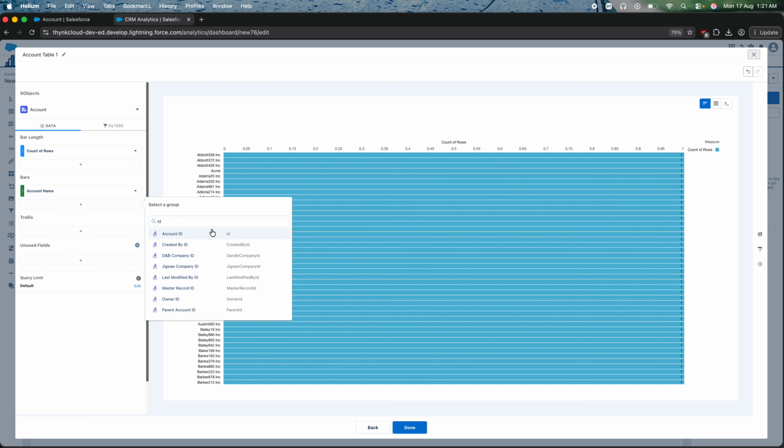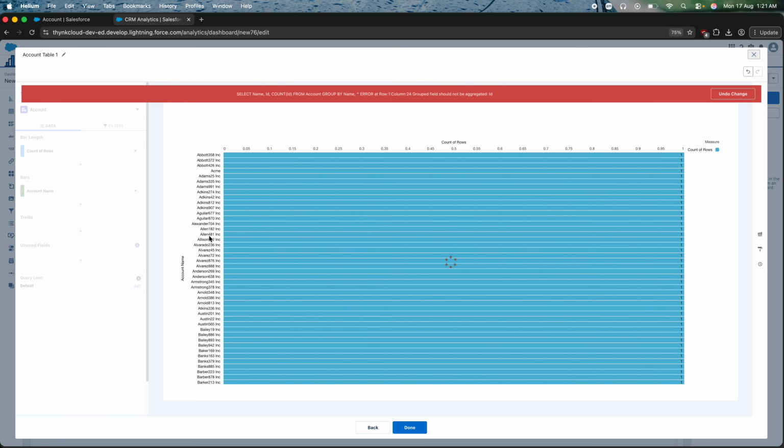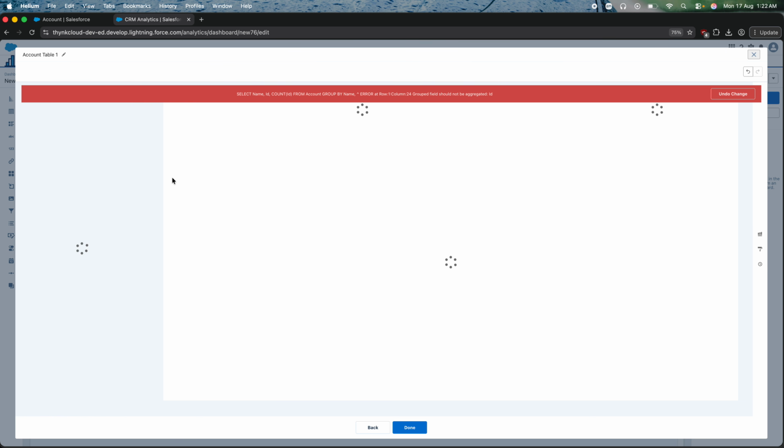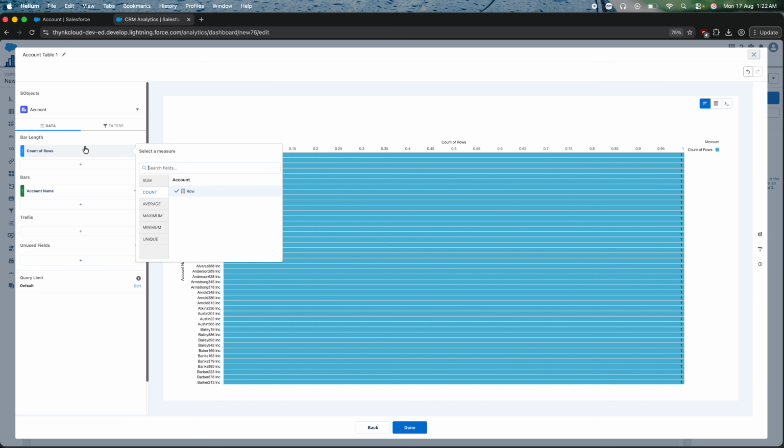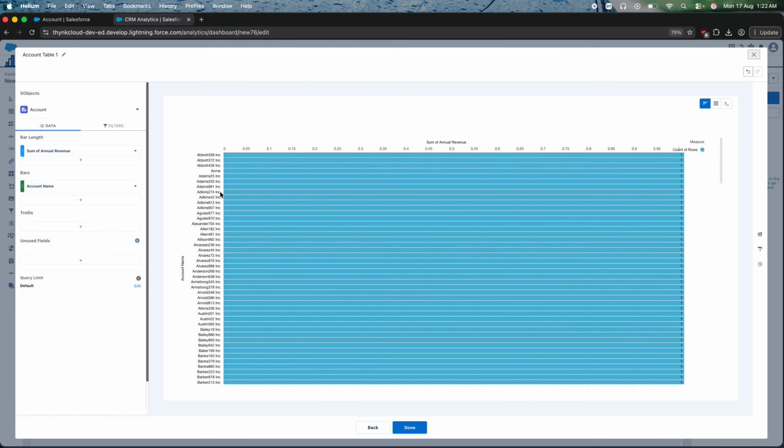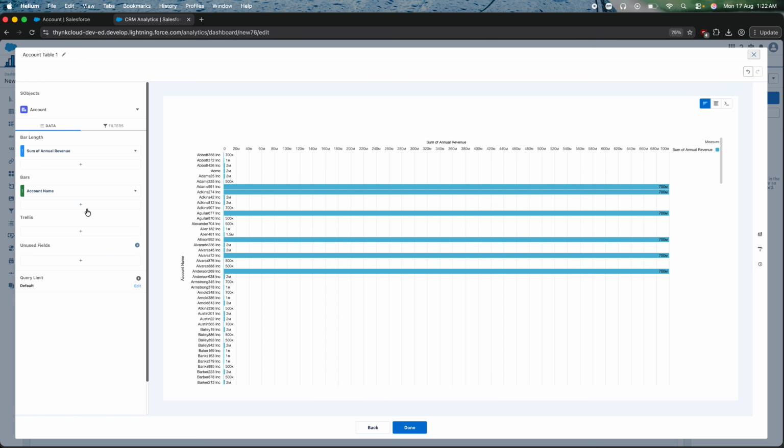Okay, ID. Okay, okay, got it. Instead of counted rows, let's do sum of annual revenue. Why not?